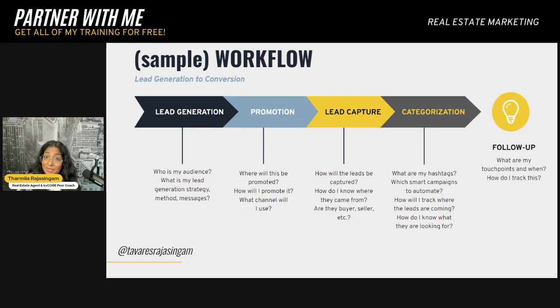Will you use a landing page? Will you use a squeeze page? Will you use a text and call capture? What is it going to be? Are you going to drive them to a direct link to your Facebook so that there's that lead capture form?